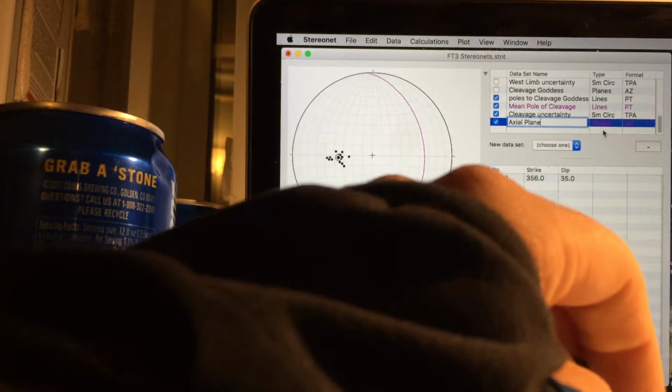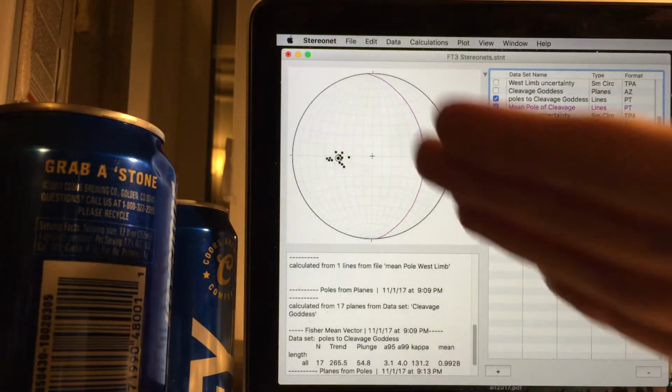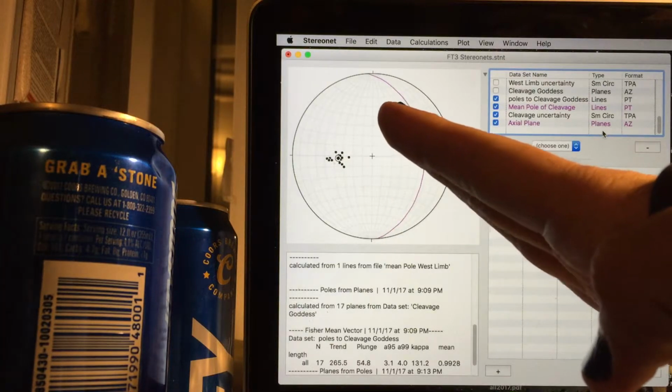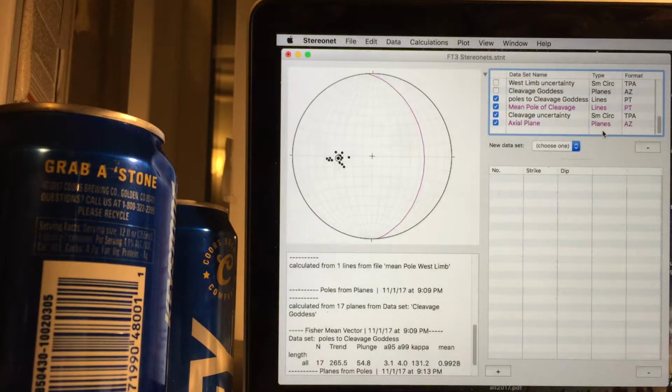And as we said, that is the plane around which your fold hinges. That's going to be bisecting that fold. So that is the orientation of the axial plane. And you're going to extrapolate that data for Gene. I'm assuming you're going to put it in your caption, probably. I don't know if you're going to actually put the numbers in your caption.